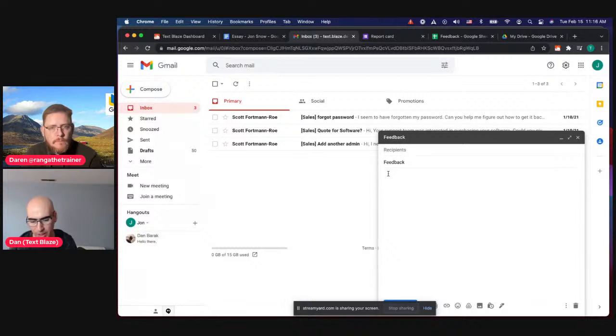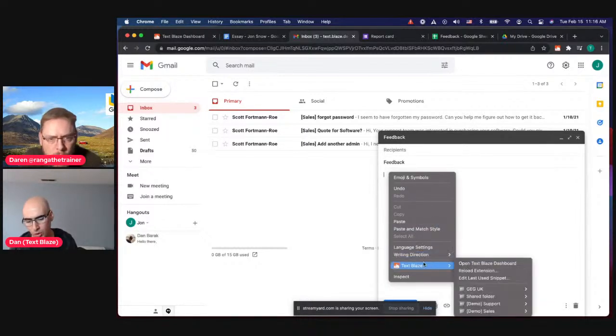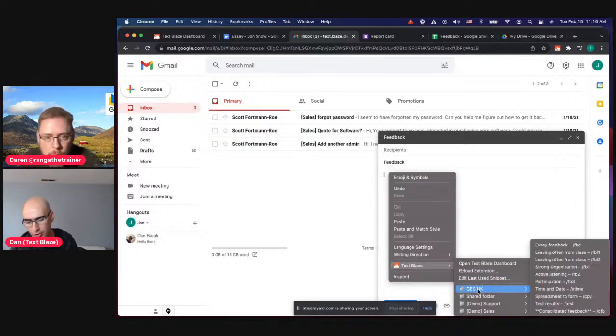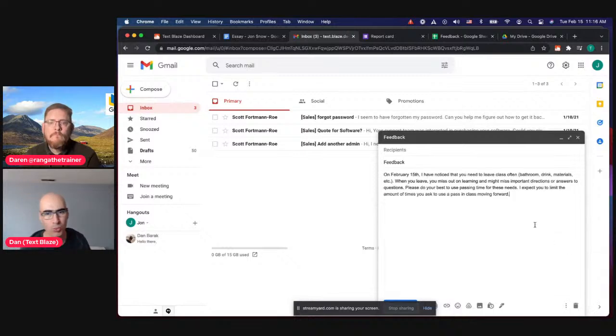But typically, if I right-click, I can go to the TextBlaze menu. This will show me my different folders, and within them, the different snippets that I have. It shows the name or the description and the keyboard shortcut. So I can just insert them from here, or I can see what the keyboard shortcut is, and then remember to use it the next time. But this is one way to insert the snippet.